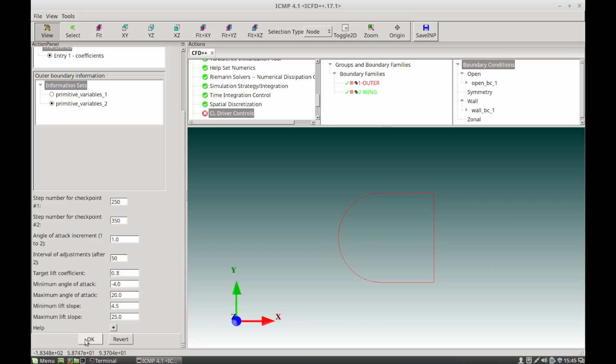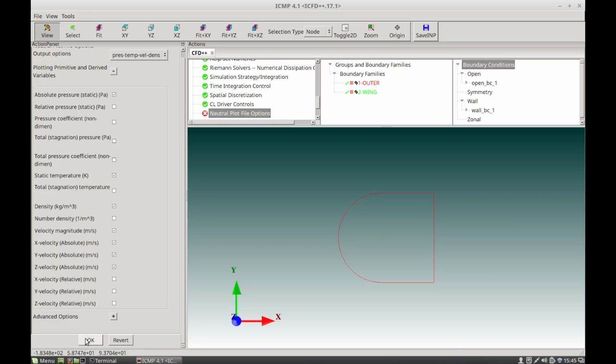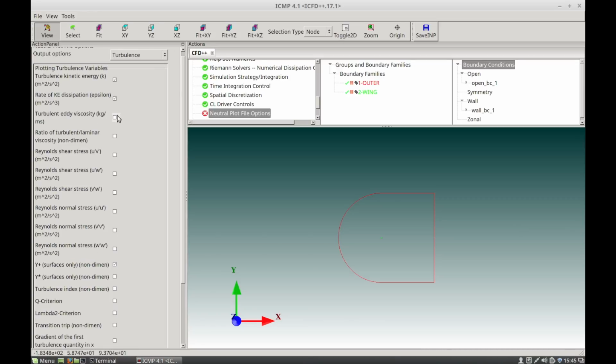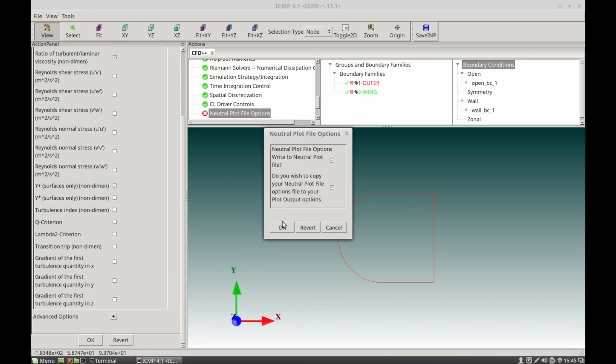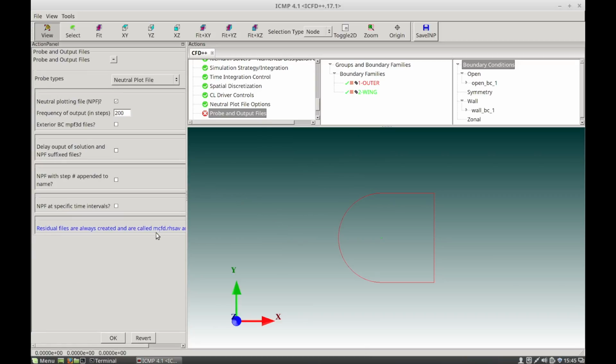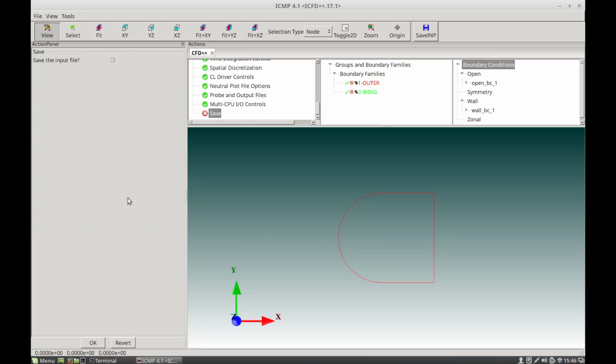At this point, we can click OK to accept the inputs, and we are brought to the neutral plot files options input. As we did in video 1, select turbulence for the output options and activate turbulent eddy viscosity and the ratio of turbulent to laminar viscosity. And scroll down and click OK to proceed, and OK to write the neutral plot files option file. At the probe and output files action panel, we'll click OK to accept the defaults. Now, before saving, we do need to make some additional modifications.